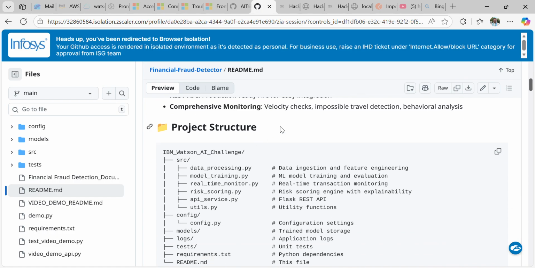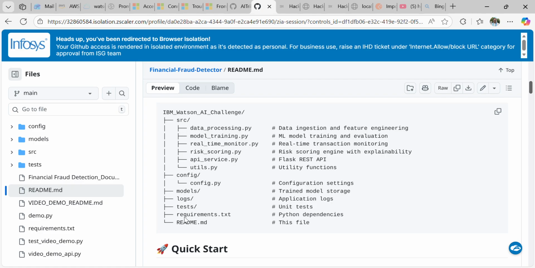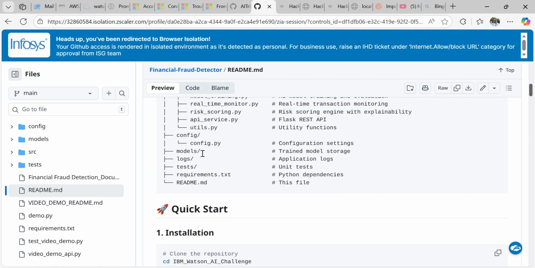The project structure looks like this: source, config, models, logs, and test requirements. In source, we kept data processing, where data ingestion and feature engineering happen. Then ML training trains the models, followed by ML models and evaluations, and real-time transaction monitoring, which we invoke. There is a risk scoring engine with explainability, and we use api_service.py for invoking the REST APIs, and utils.py for utility functions. We can also add configuration settings in config.py.